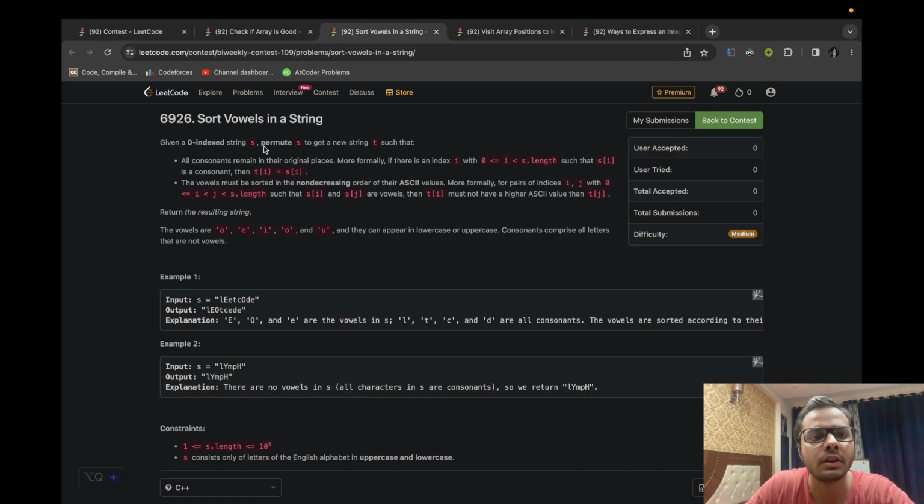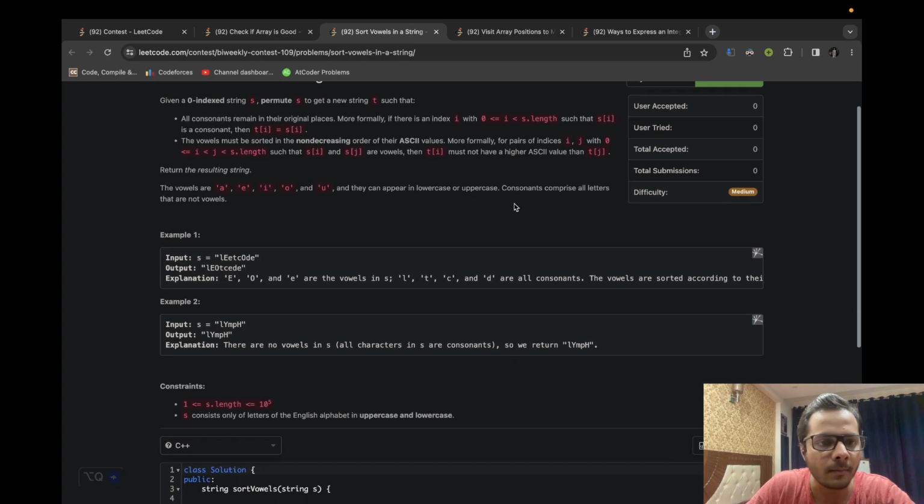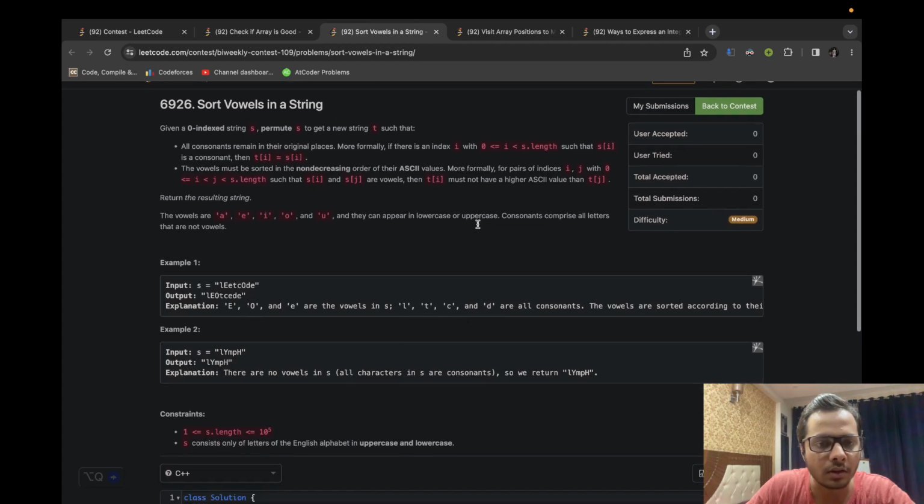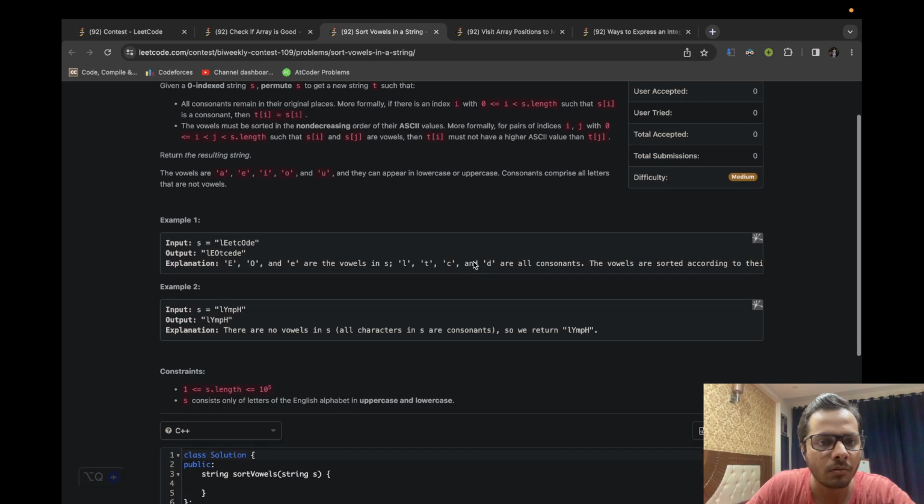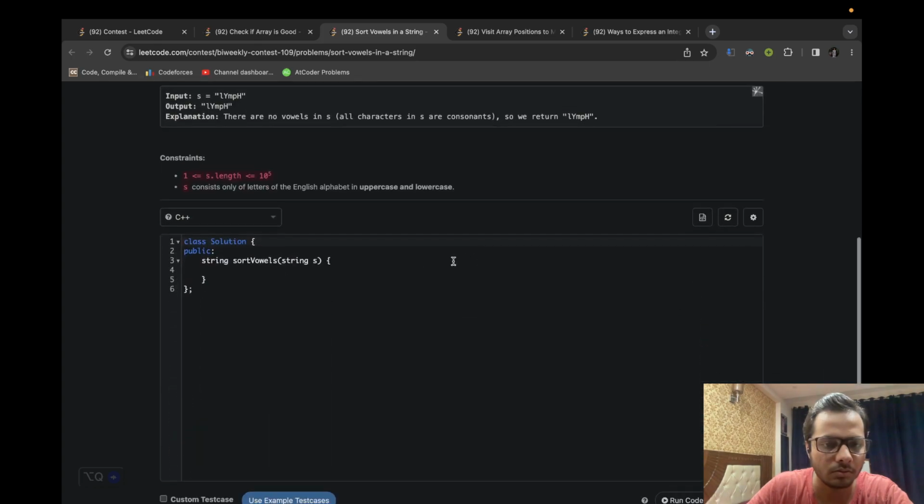So given a zero-indexed string s, permute s to get a new string t such that all the consonants remain in their original places. More formally, if there is an index i such that s of i is a consonant, then t of i equals s of i. The vowels must be sorted in non-decreasing order of their ASCII values. And we just need to return the resulting string. So that makes sense. Cool. What would be a good way to implement this? The first thing that comes to my mind, I'm just going to write that out.